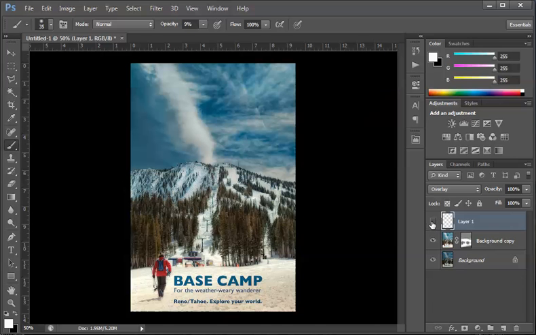Let's turn that off. On, off, on, off. You see the trees light up a little bit. You see the snow comes up, the clouds, the whole thing comes up pretty well. So that's how I would have lightened this.